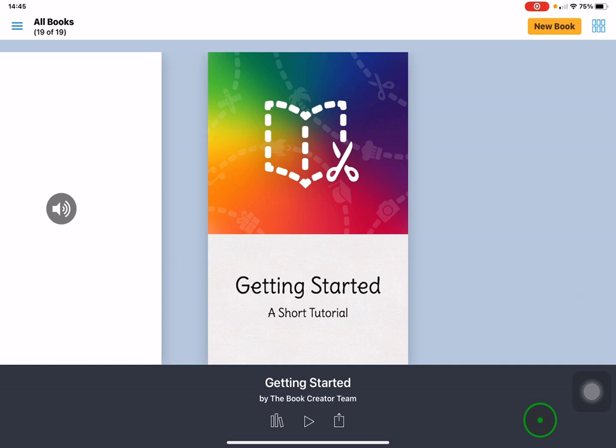Now I'll be using the app version on an iPad, although you can also use Book Creator through a web browser such as Google Chrome or Safari or Microsoft Edge. Now when you open the app, there'll be a very short getting started tutorial book that you can read through, and that will tell you all of the basic functions of Book Creator.